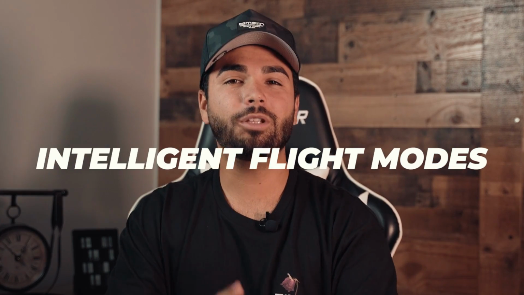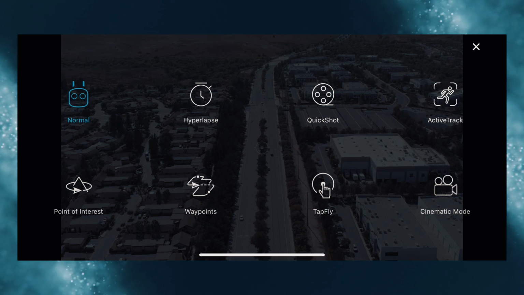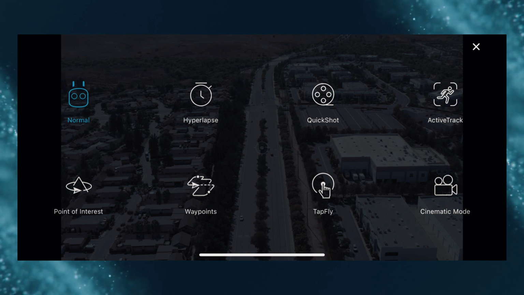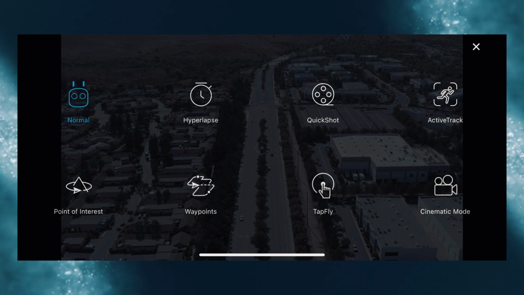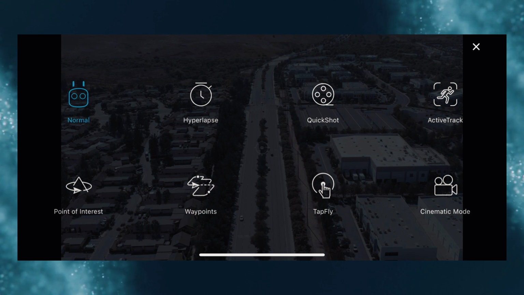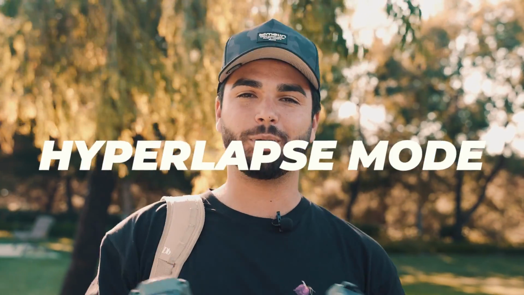For this video, I'll be using my Mavic 2 Pro, and if you click into the DJI Go app, you'll see we have access to normal mode, hyperlapse, QuickShots, ActiveTrack, point of interest, tap fly, and cinematic mode. Now that may be overwhelming at first glance, so let's head outside and show you an example of each of them. So we're out here in Irvine, right down the street from our office, and the first intelligent flight mode we're gonna show you is called Hyperlapse Mode.